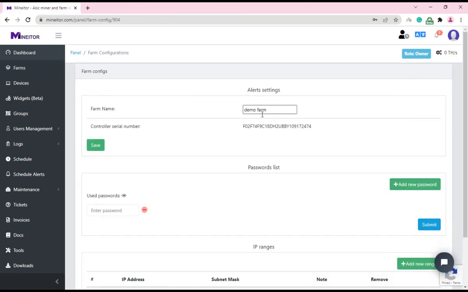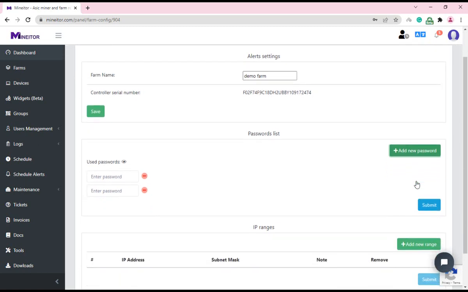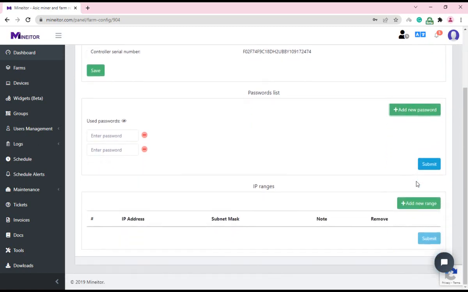You can change the name of the farm from here. This is Mineitor controller serial number installed on the farm. Configure password of devices. Mineitor will use these user passwords to communicate with devices.